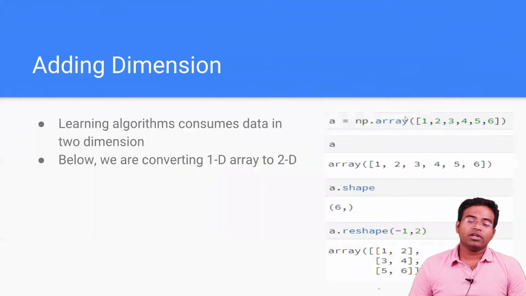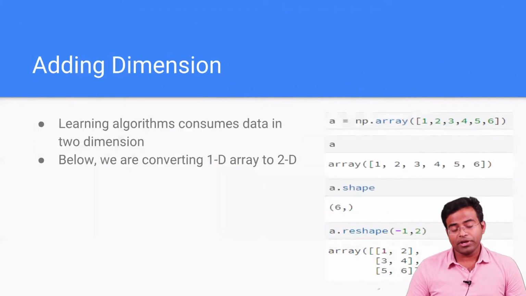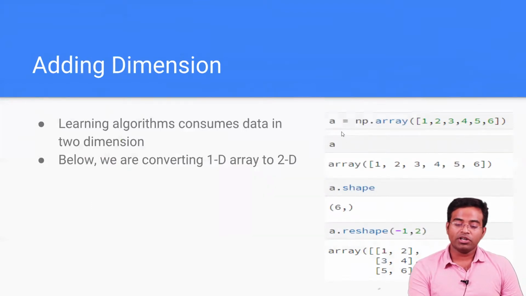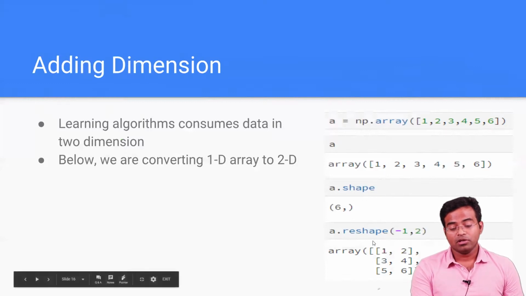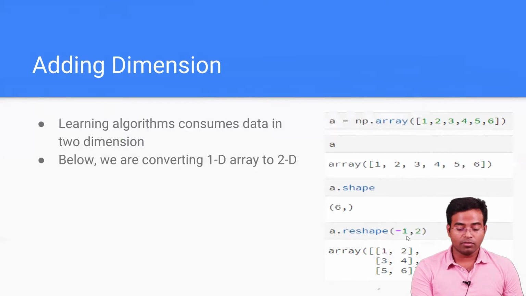Now that we understand what reshaping is, we need to understand what adding a dimension means. As you can see here, this particular data structure A has one dimension, 6 comma. If you do a.ndim, it will give you 1. Now you want to convert it to 2 dimensions, primarily because 1 dimensional data is not accepted by learning algorithms. You need 2 dimensional data. So this is what it becomes. It converts the data into rows of columns. 2 means 2 columns and -1 means derive the number of rows, right?